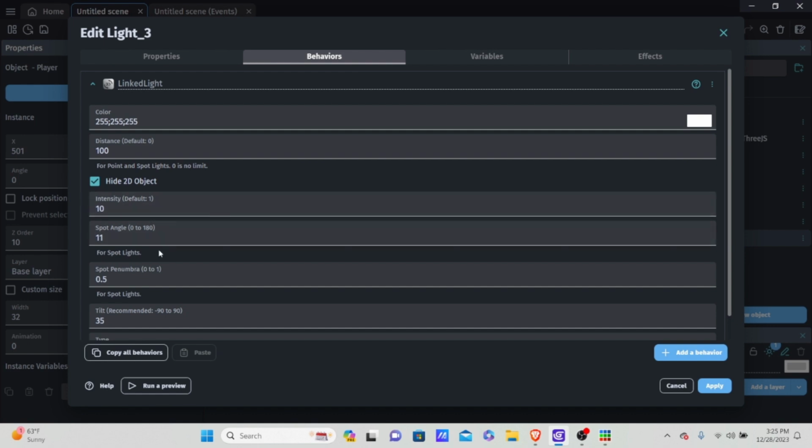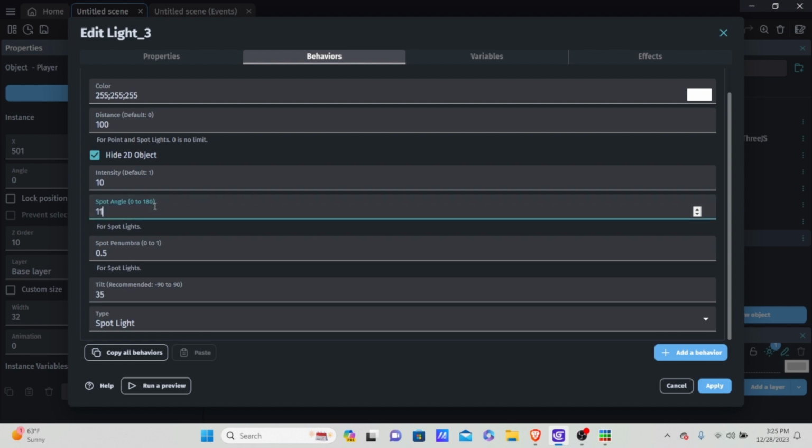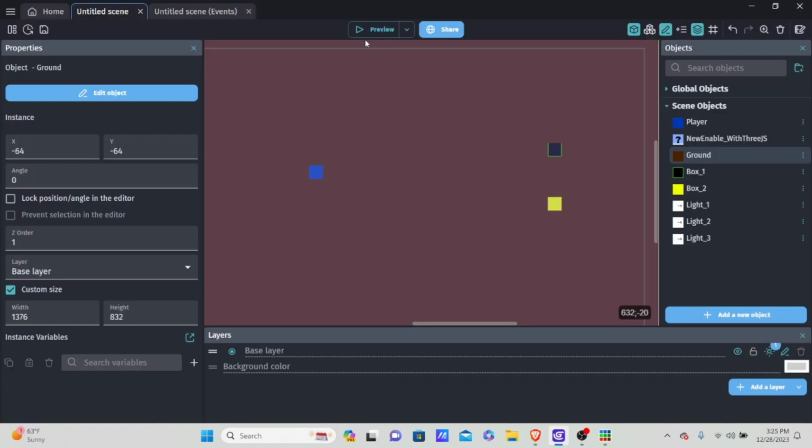So I'm going to set the spot angle of this light to be equal to 0 and see what happens. I'm going to set the intensity as 100 just so we can have a higher chance of seeing it. We have to check out where this light even is. Still can't see a light.